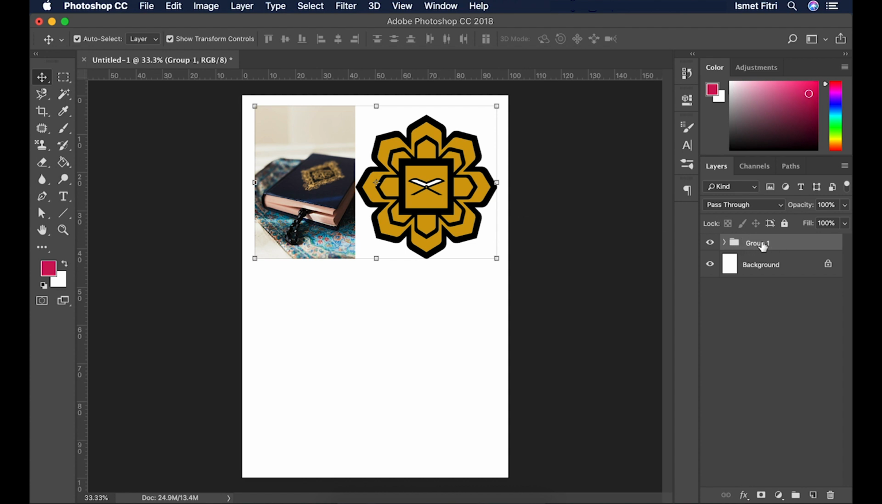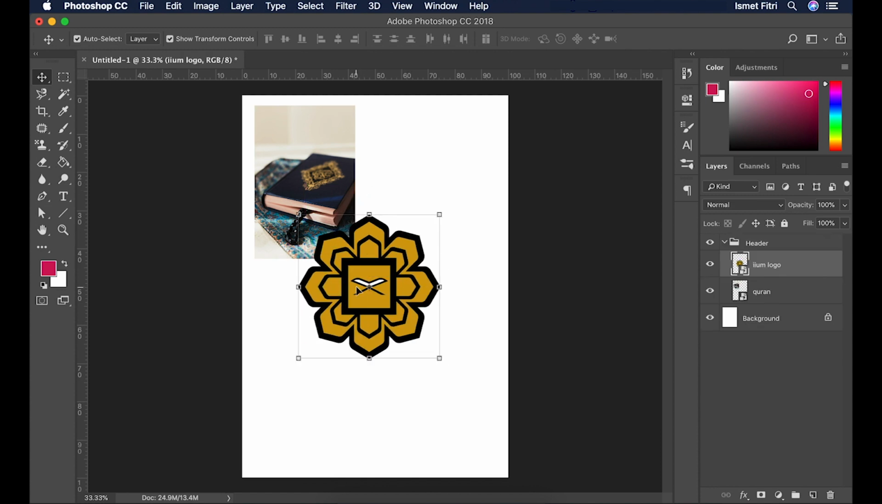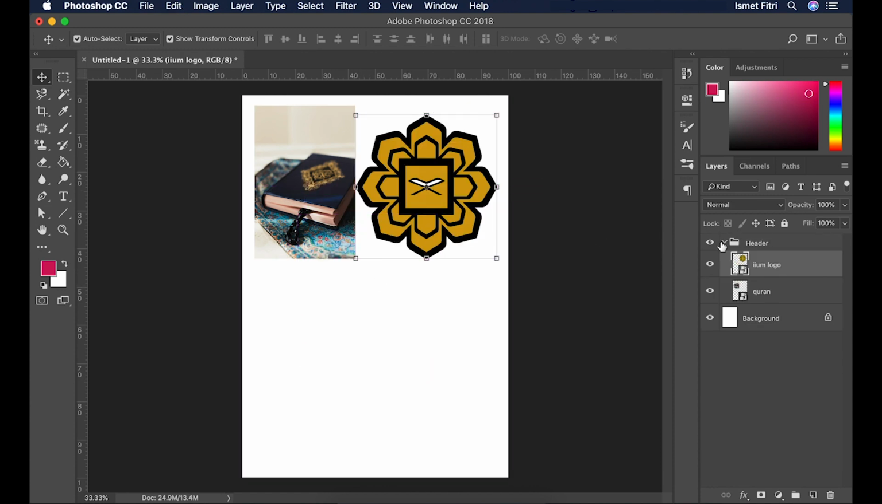And if you double click this, you can give a name, which is header, something like that. So if you want to lock this image, you don't want to disturb it, you don't want to accidentally click and drag, okay, like this, you can just lock this layer by clicking this lock icon. When I click this, it will lock everything inside this group. So if I click now, I cannot move it anymore.